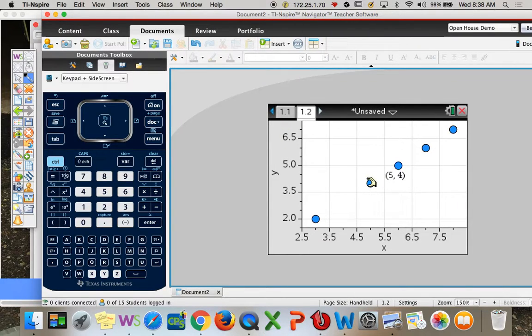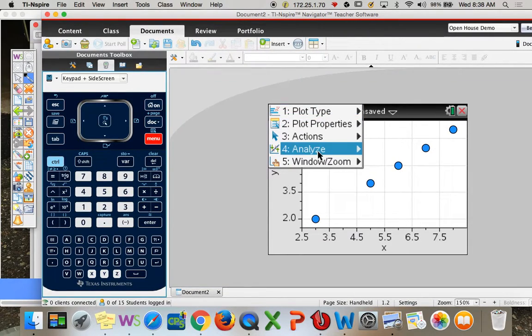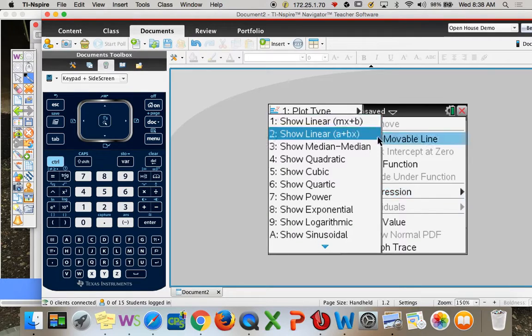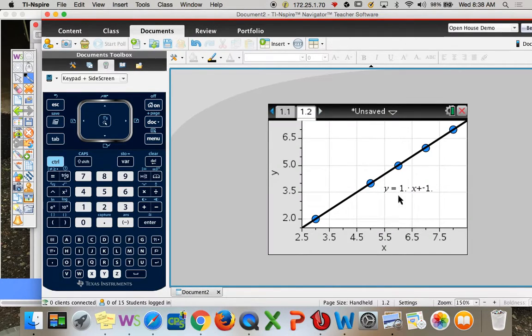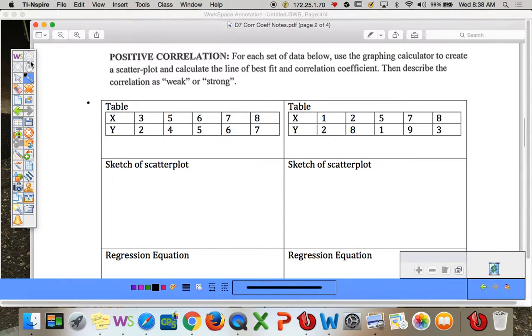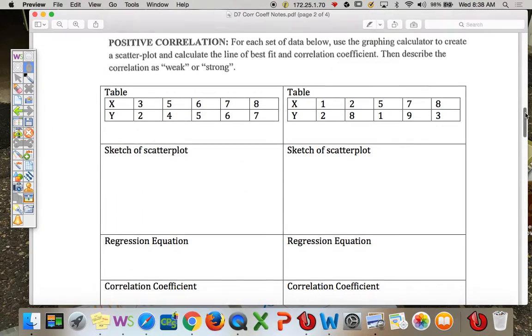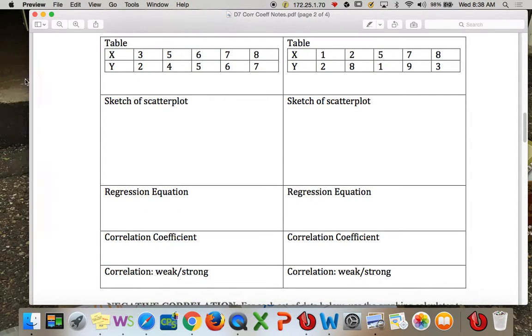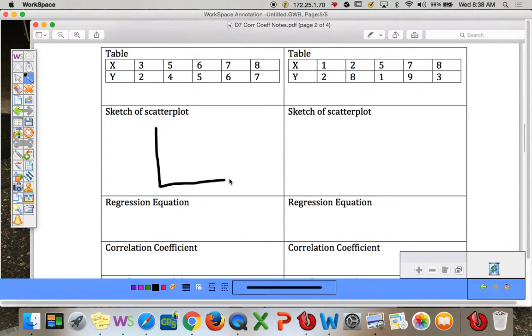I'm not going to sketch it. Let's find the regression equation. So we're going to go to Menu, Analyze, Regression. Let's show linear, and there's 2 of them to choose, and so here's the equation. Y equals 1x plus -1. So that's telling us the y-intercept would be -1, and the slope is about 1. So let's write that down right here. Again, if we sketch it, it kind of looked like this. The equation was 1x minus 1.